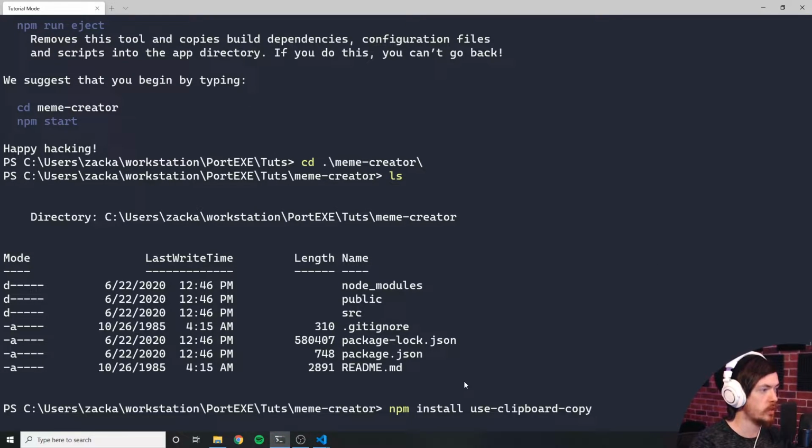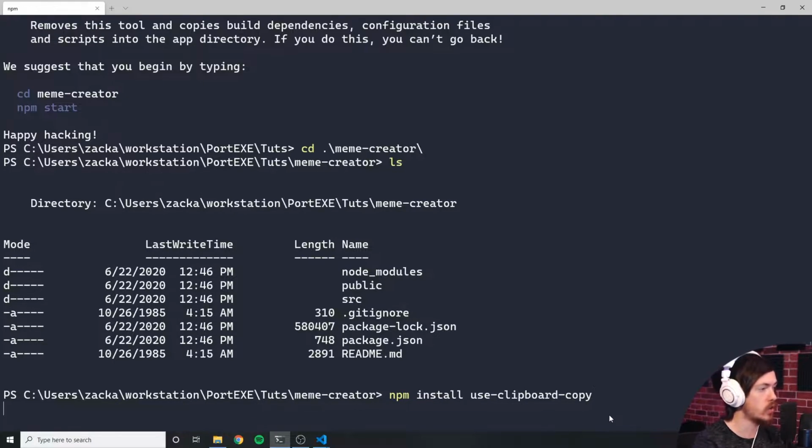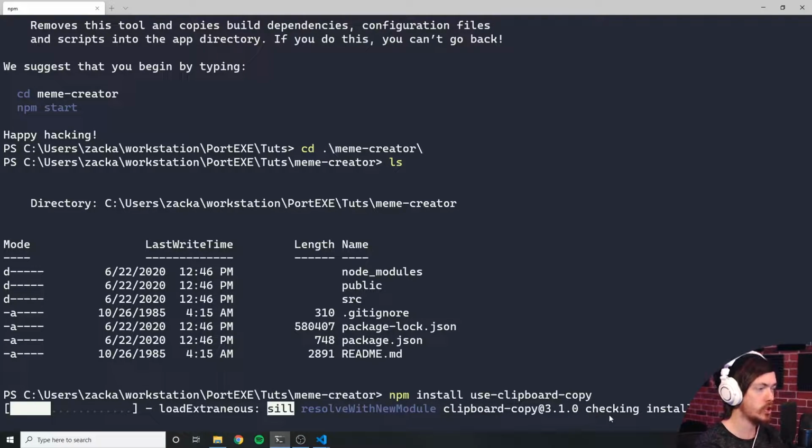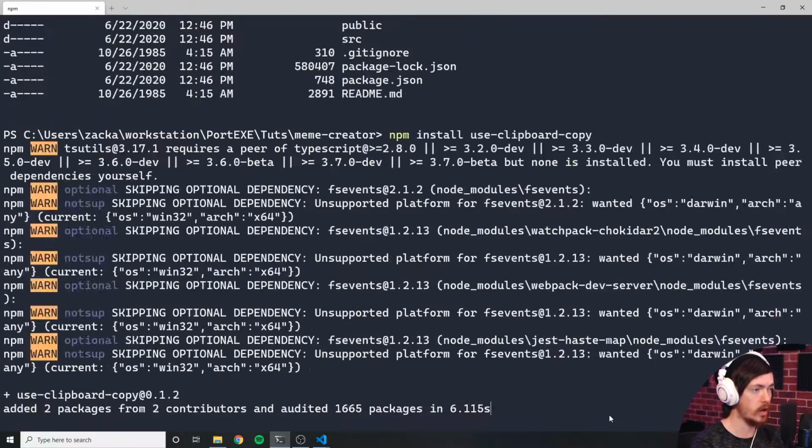The first one is gonna be use-clipboard-copy. So you wanna type in npm install use-clipboard-copy. Go ahead and install that. We're gonna be using this to basically copy the image URL to the user's clipboard.